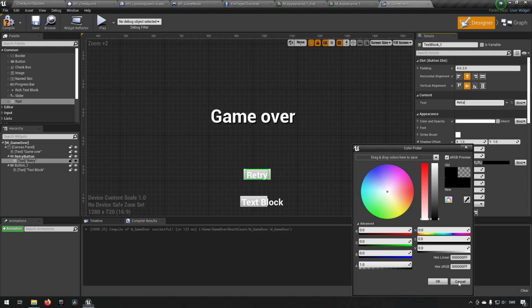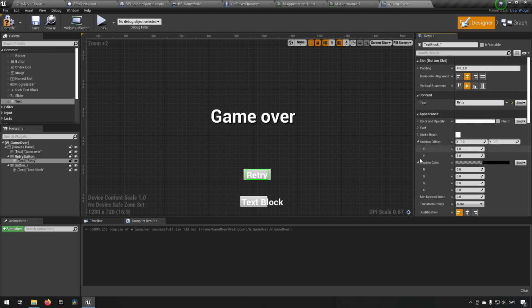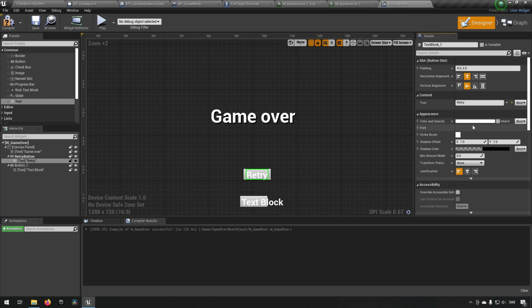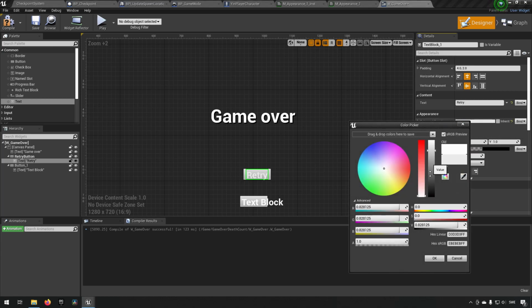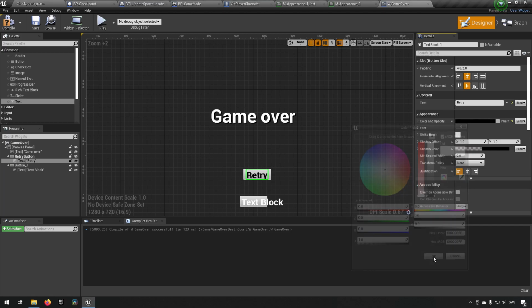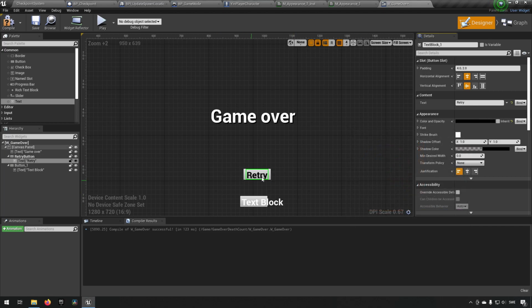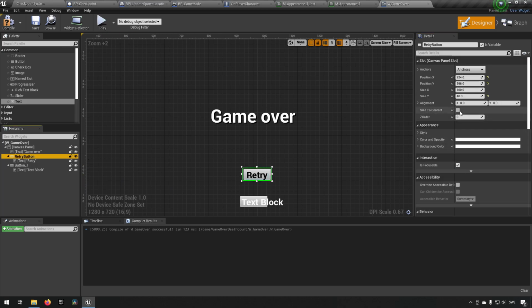Oh, I'm on the shadow still. That's not what I wanted. I wanted to change the color and opacity. Let's make it black, just so it's easily visible on the button. And then we'll click the retry button and size to content. We'll make sure to anchor it in the middle. We'll reset the X position. We'll align it 0.5 in X.